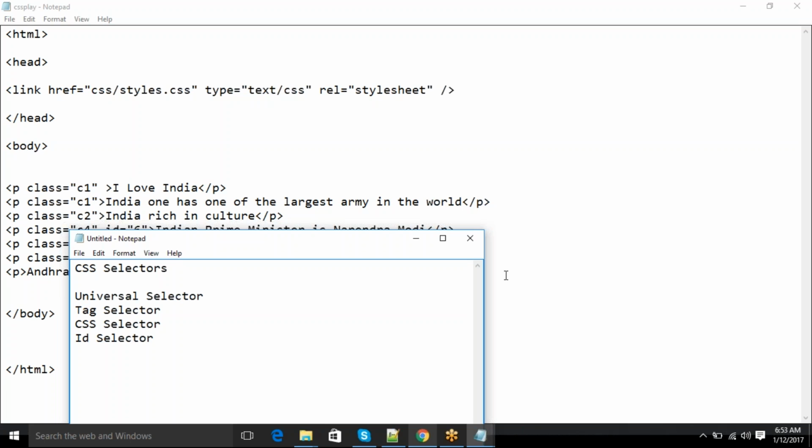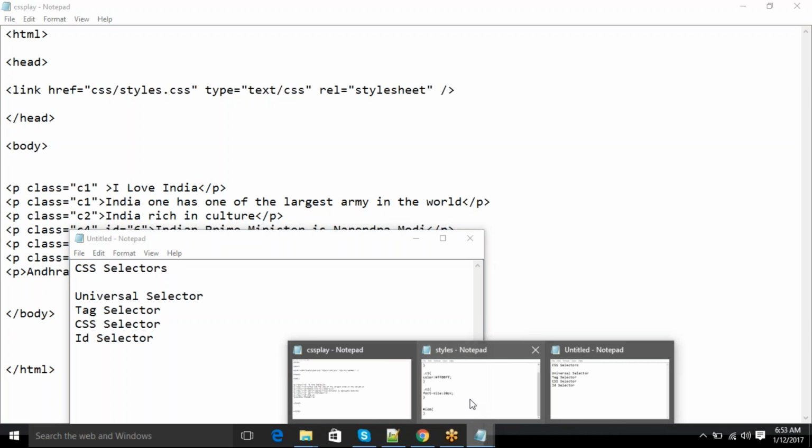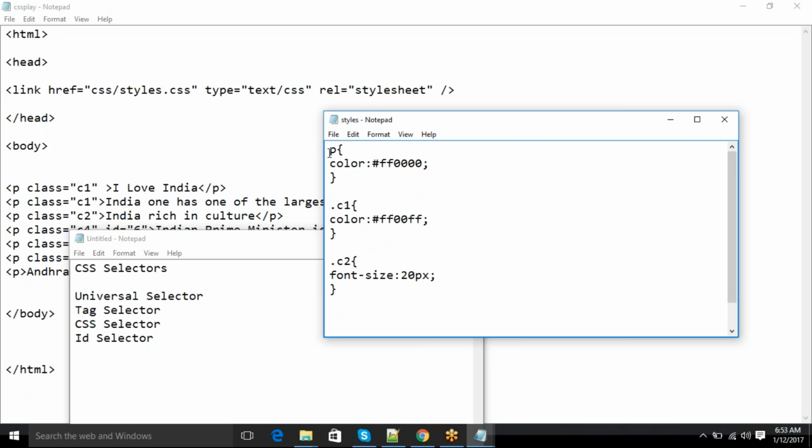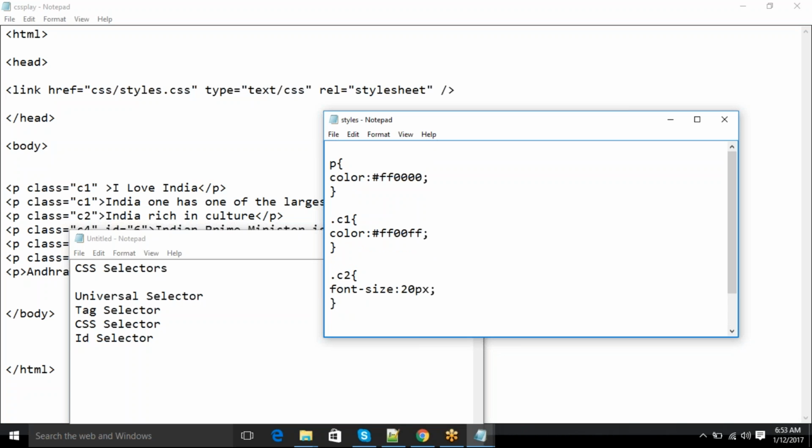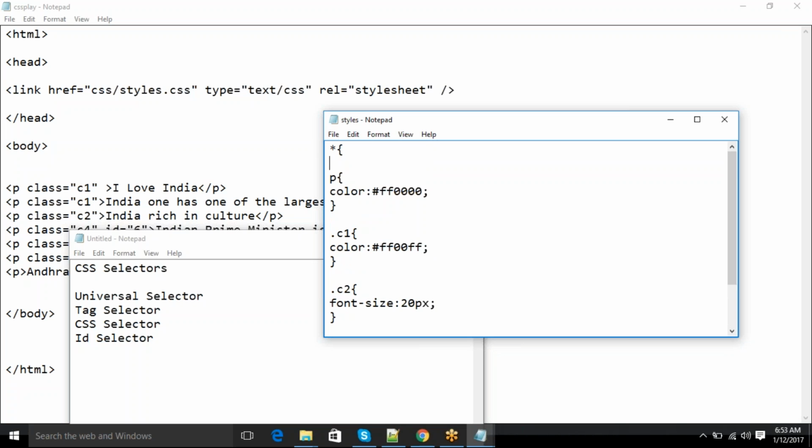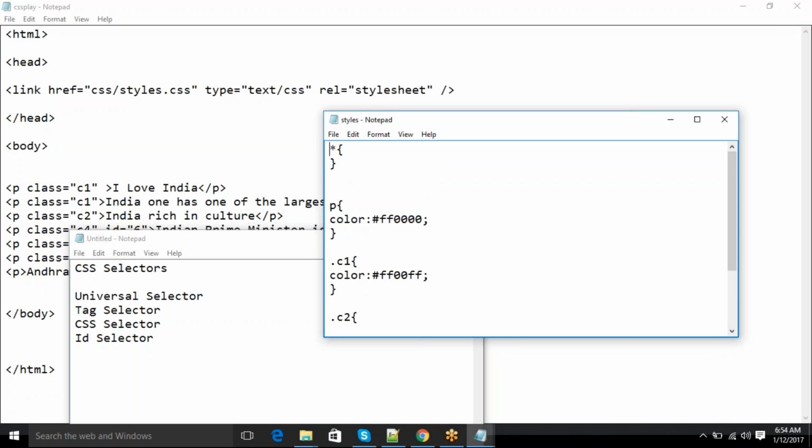So what is the universal selector? It will apply to every tag in the HTML. Let me write an example. Most HTML pages should definitely have this star tag. Star is the only universal selector. Class is the class selector. ID is the ID selector. Tag selector is basically any tag, which is called a tag selector.